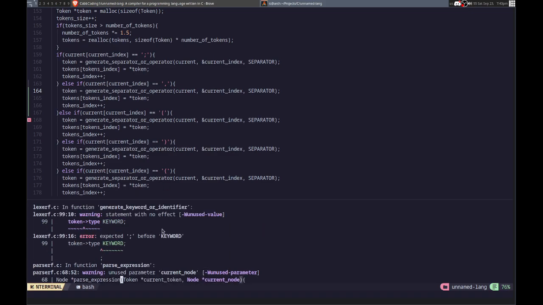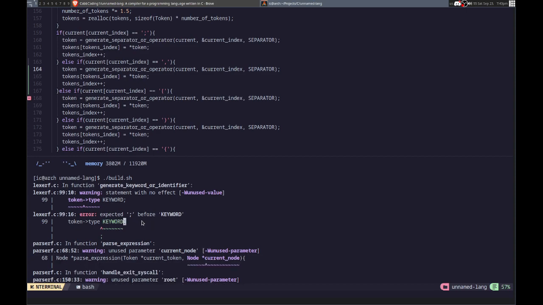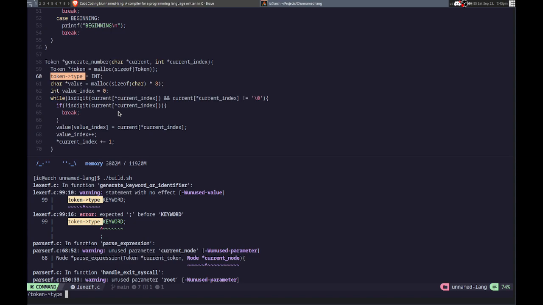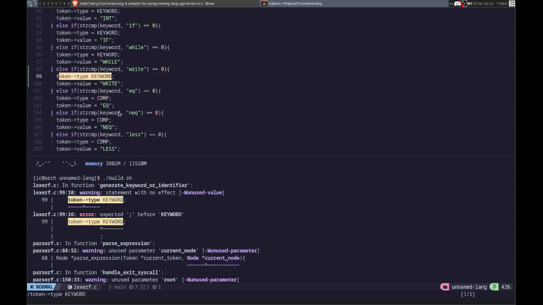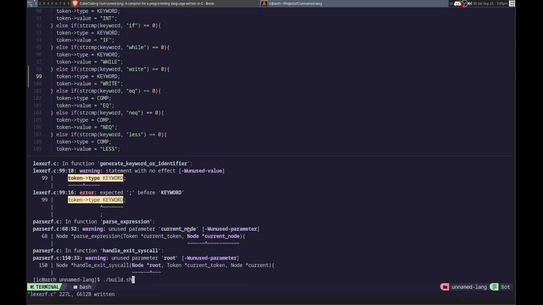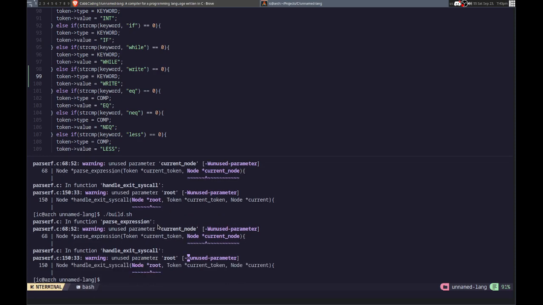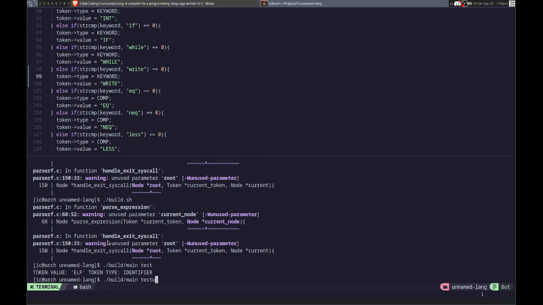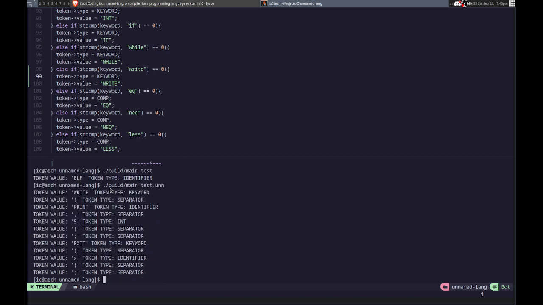Oh, okay. So I need to move this up a little. Alright, so I didn't see there were errors. That's what the problem was. I'm just stupid. Alright, expected token type keyword. Oh, whoops, I didn't put the equal sign. That's pretty important, actually. Alright, build.sh. Okay, we got write, and we got the comma.